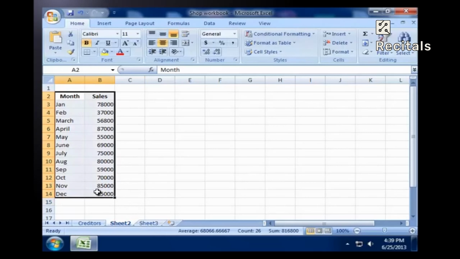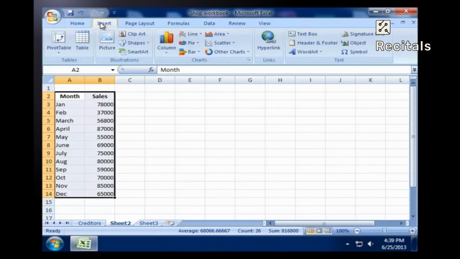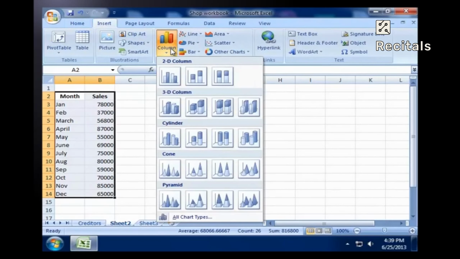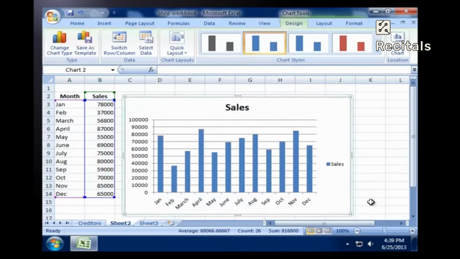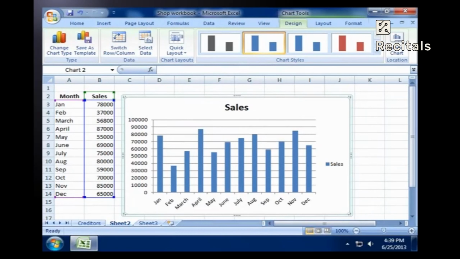Click on the Insert tab. Click on the Chart Type option in the Charts group. Select a chart type from the displayed list. A chart of the selected chart type is inserted into the worksheet as an embedded chart. When you create a chart, the Design, Layout, and Format tabs are displayed in the ribbon. The various options in these tabs allow you to modify the chart.